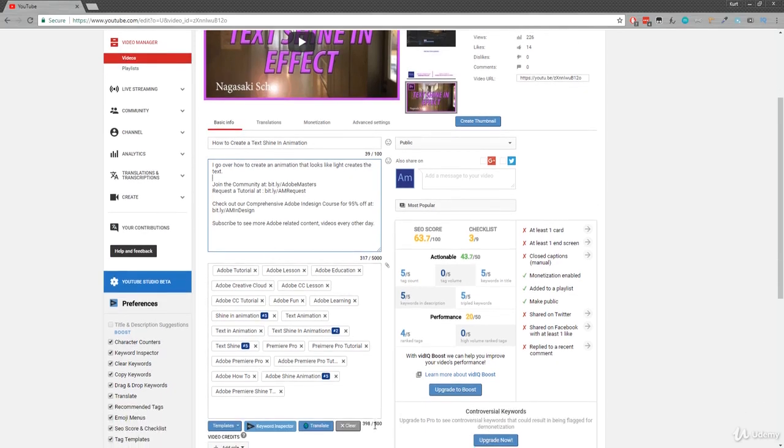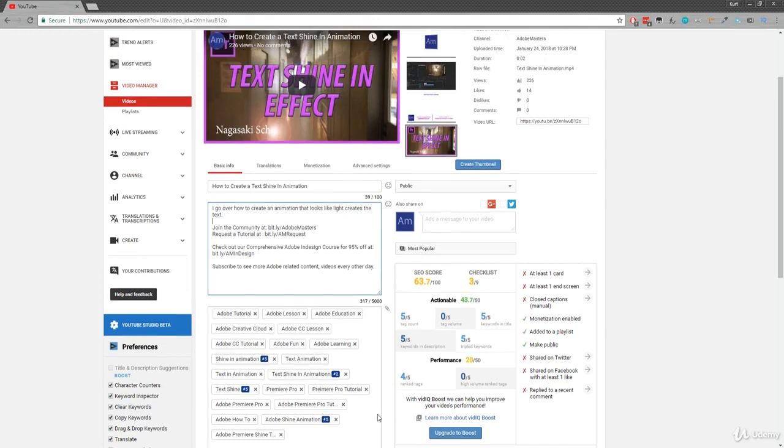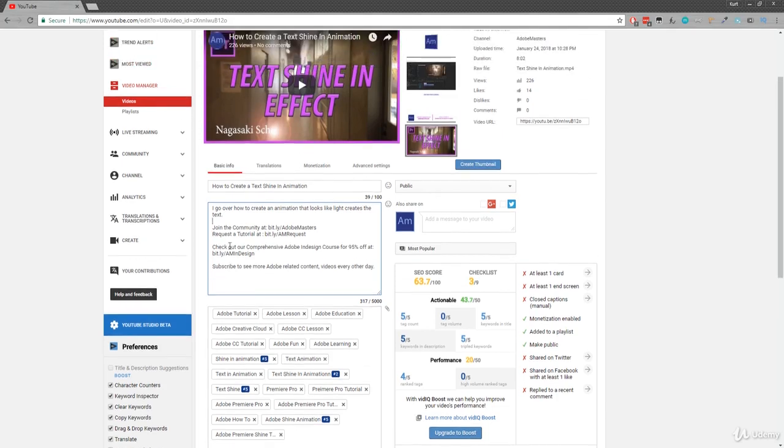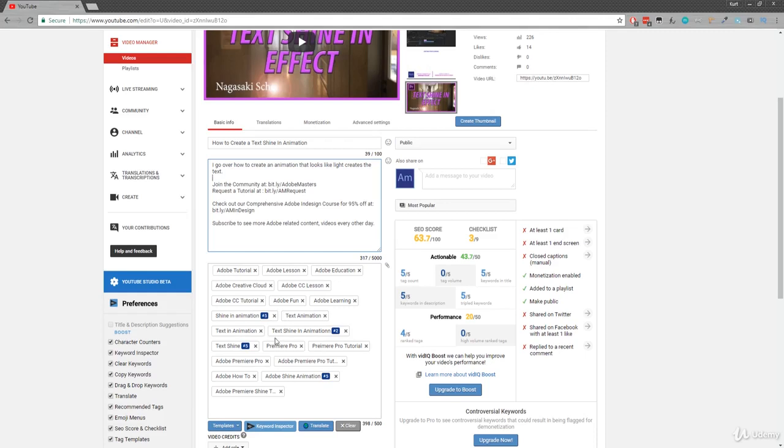Tags, you want to basically fill this up with as many relevant tags as you can. I'm at 398 out of 500 characters here. And what these show me is what I'm ranking for if people search for this stuff. So you can see shine in animation, text shine in animation, text shine, Adobe shine animation. Those are what are ranking because that's what I was going for. I recreated it here and in my title and I hit that pretty hard. And now if someone searches for these obscure things, my video will come up. And I have a bunch of videos that do that, so I get a bunch of views from this.